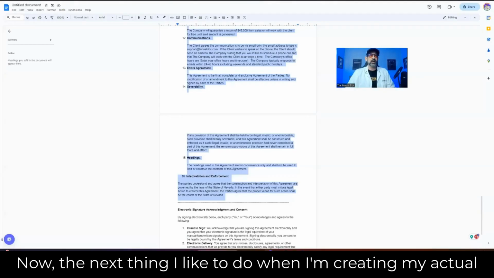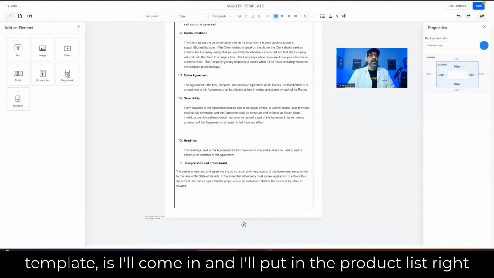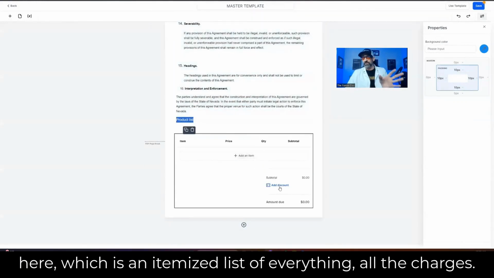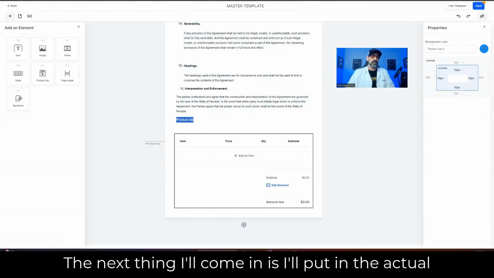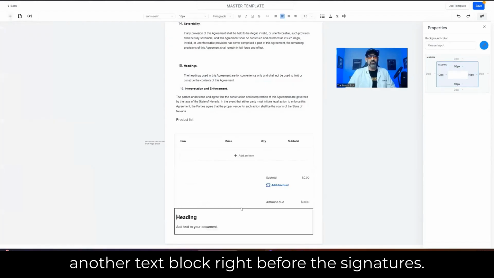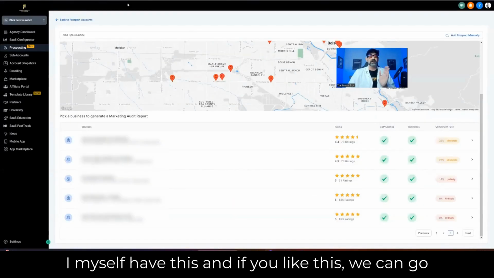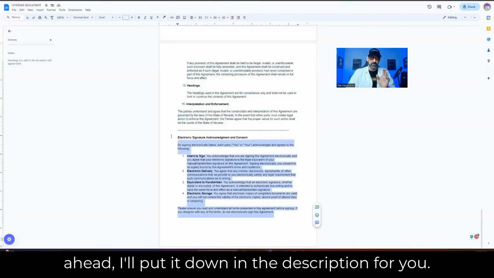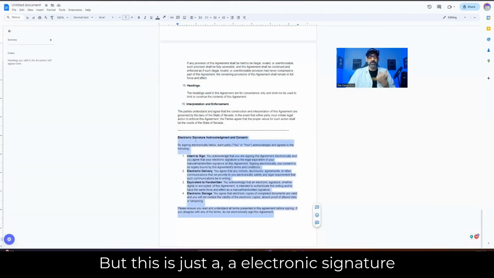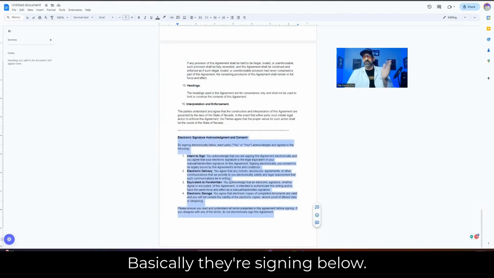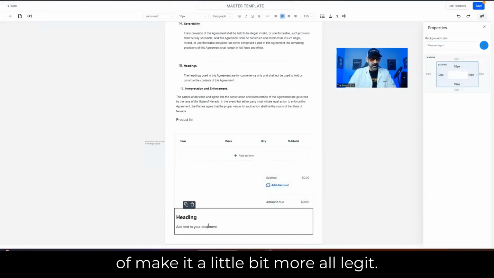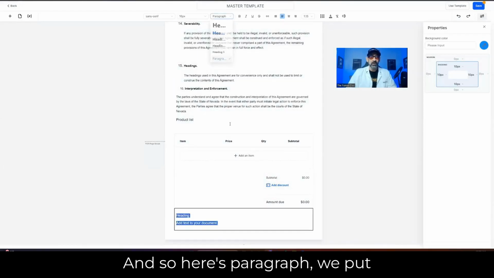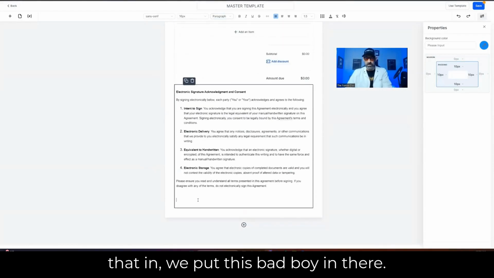Now, the next thing I like to do when I'm creating my templates is I'll put in the product list right here, which is an itemized list of everything, all the charges. I like to design it this way. The next thing I'll put in is another text block right before the signatures. I have this, and if you like it, I'll put it down in the description for you. This is just an electronic signature acknowledgement and consent. Basically, if they're signing below, this goes over everything to make it a little bit more legit, you know what I mean? So here's the paragraph. We put that in.